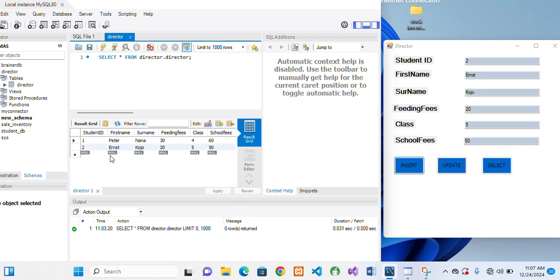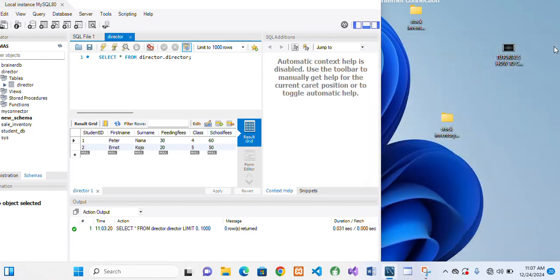And the second student is Ernest Kujo. The surname is Kujo, and the feeding is 20. The class is class 5, and the school fees is 50. Right. So let's add another one, the third student. But for now, when you go to the database, you only see the two students that we registered.